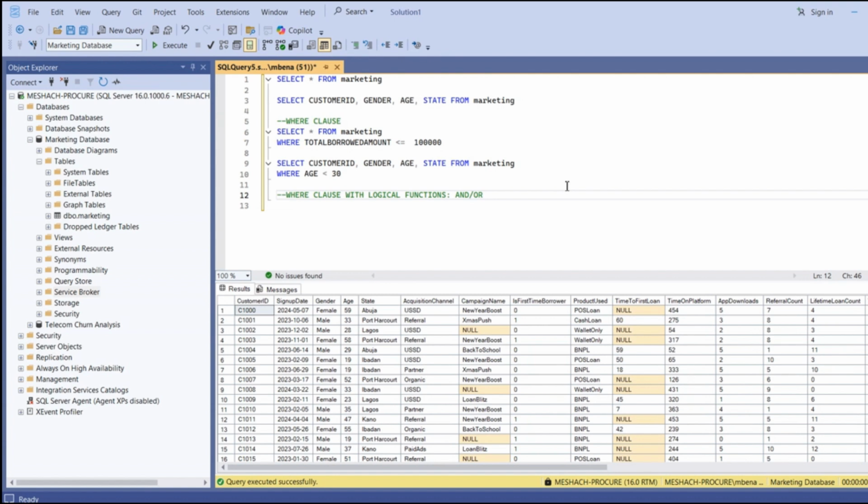I have videos on Power BI you can check out, and we are looking at the SQL series now. We've already looked at how to import data into SQL, how to create a database, what the database is about, and how to use the select and from statement. We've also looked at how to use the where clause, but now we want to look at how to combine the where clause with the AND and OR logical functions.